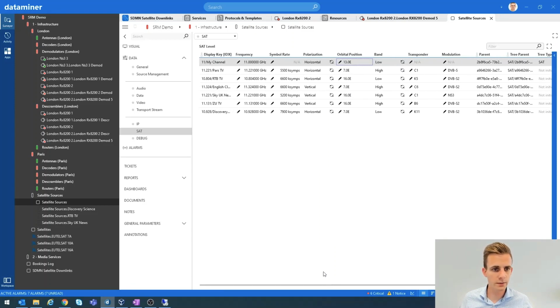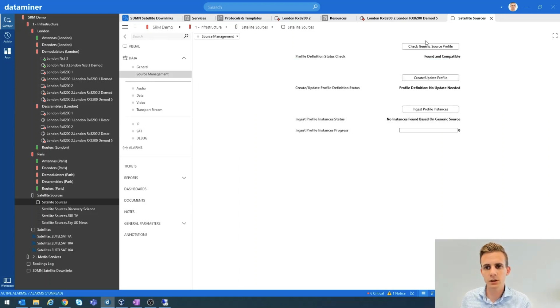Once ready, I can commit this channel. And if you go to source management, with these buttons here, you can check if all profile instances are up to date, or you can create new profile instances from here. So this actually saves you a lot of time to create basically all of your profiles.